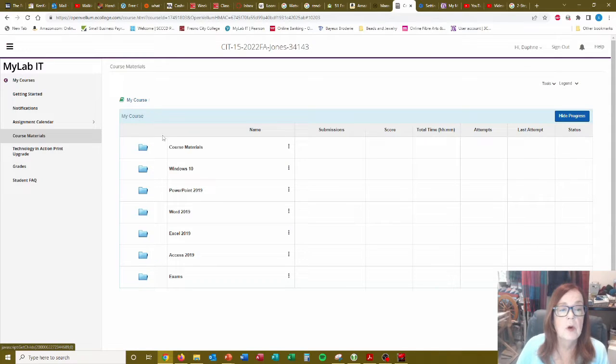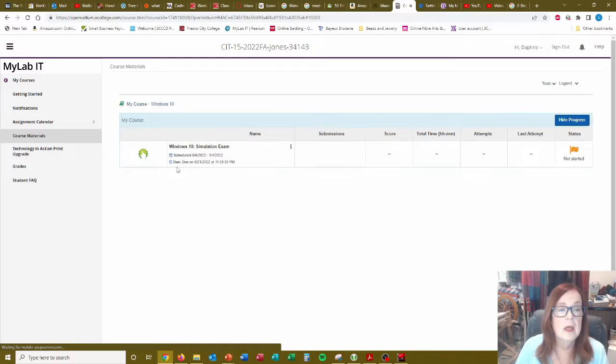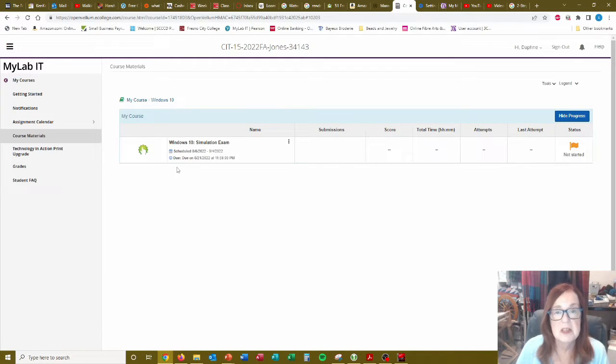Let's take a look at the one for Windows 10. This is basically just an intro to how everything works in Windows. There it is. Nobody's done it yet. You can see when it's scheduled for and when it disappears. So you have to have it done by September 4th. It's actually due on the 21st. So if you turn it in after that, but before September 4th, then little bits of your grade will start to drop off. You can still get at least a C as long as you get it in before it disappears.